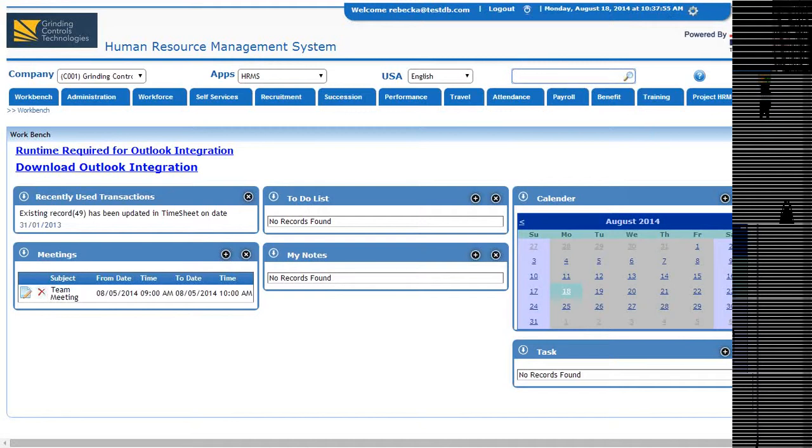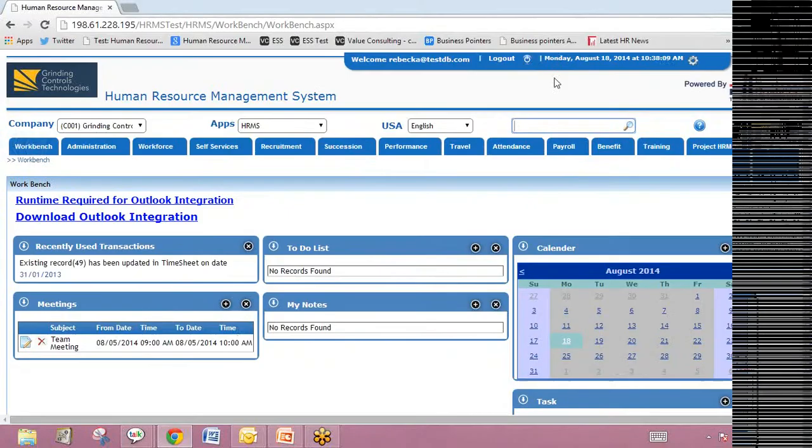Now, there are four key parts to our architecture. We have our workbench, which you see on here. What it does is it takes your alerts from the system and your calendar information. It'll also integrate with your Outlook and other email providers. So let me go off full screen here, and I'll show you an example of what that looks like.